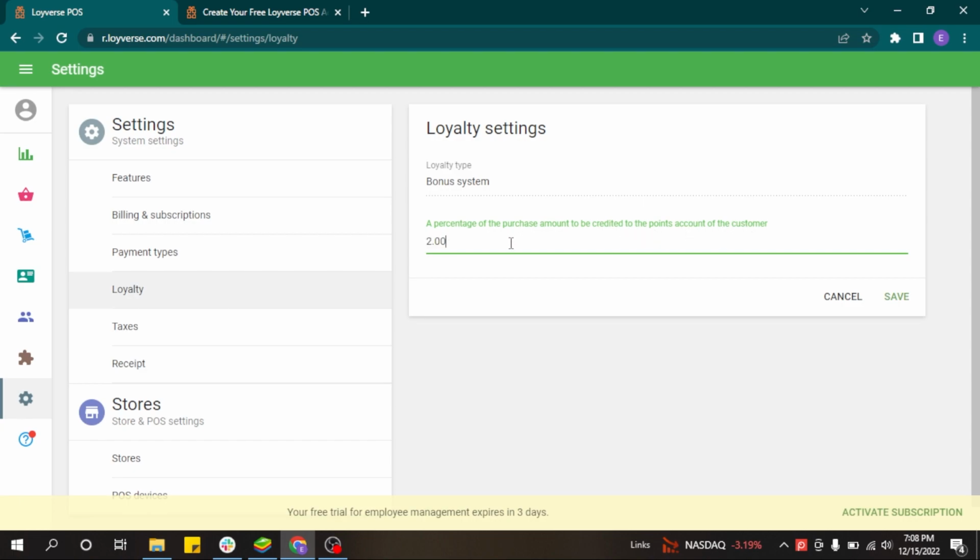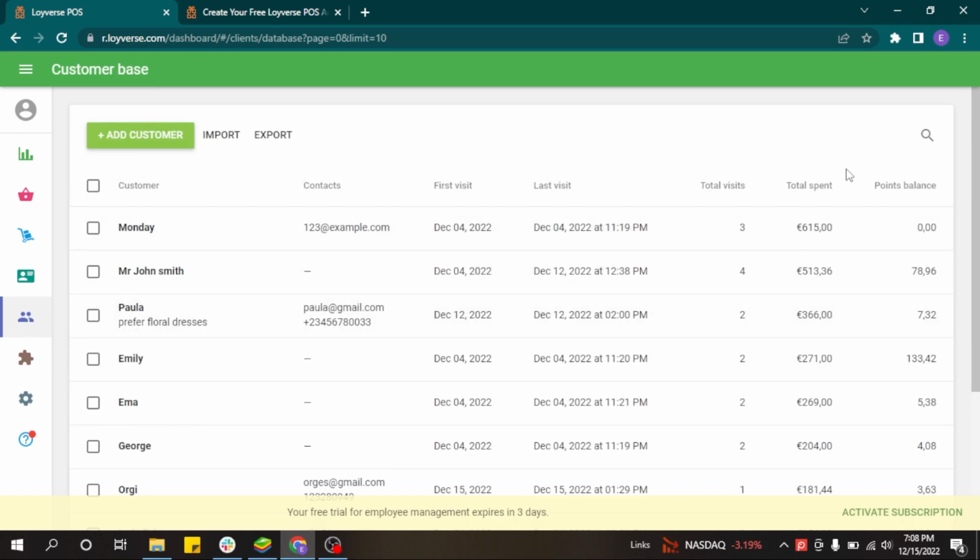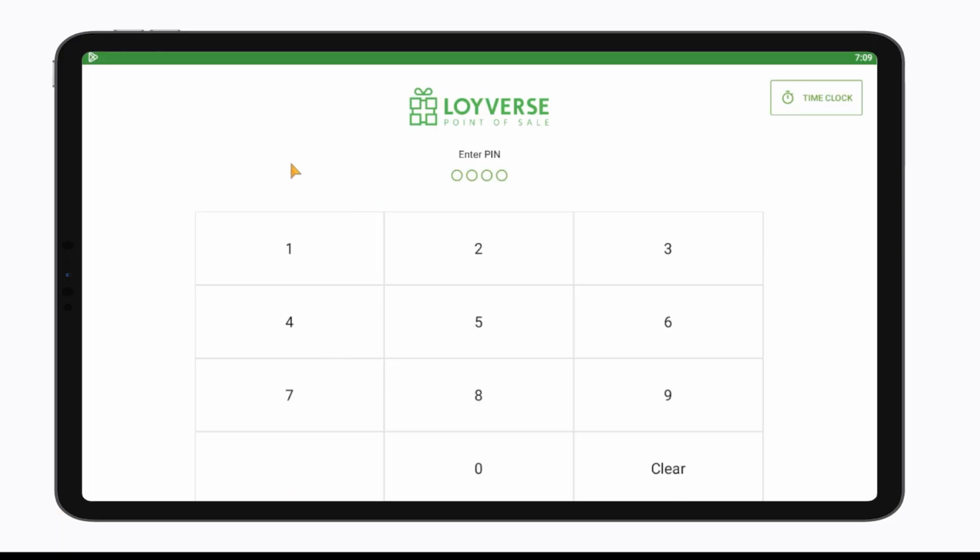I have set up 2%, for example, so my customer will earn 2% of his total amount spent every time that he makes a purchase in my store. These bonus points will appear in the customer profile here, and they can be used to give them discounts at the moment of the sale. Now, to see how this looks in the POS application, we will jump to the POS application to see the functions here.